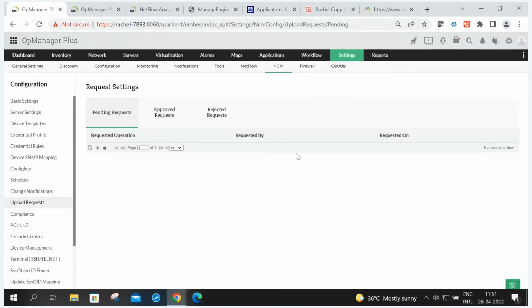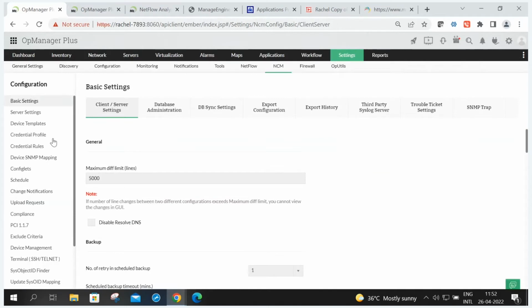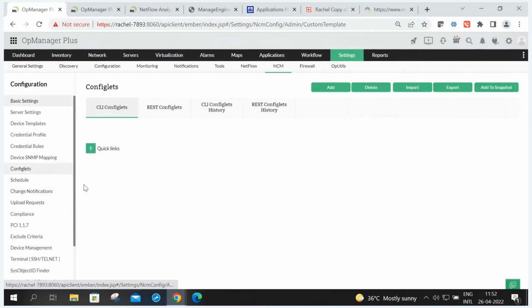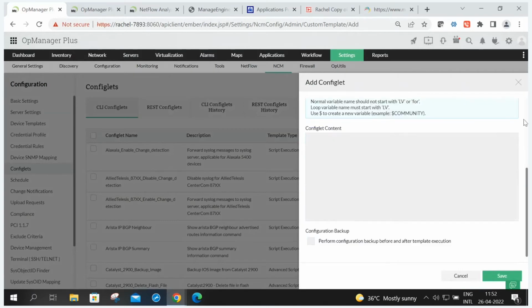Let me show you that. Settings, NCM Module, Configlets. So here you can just hit on execute and you can schedule, and in case we need to add anything, you can hit on add and create a new configlet.